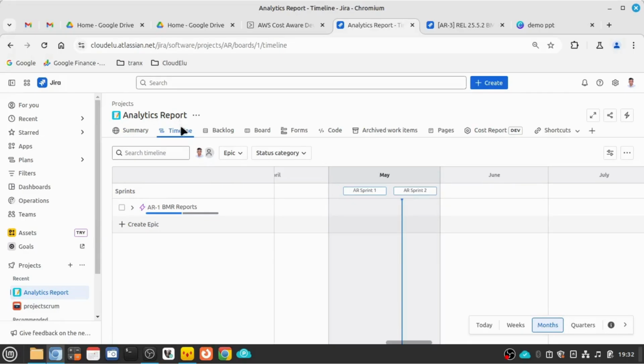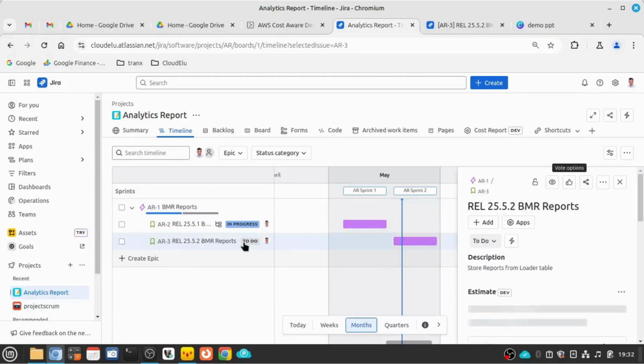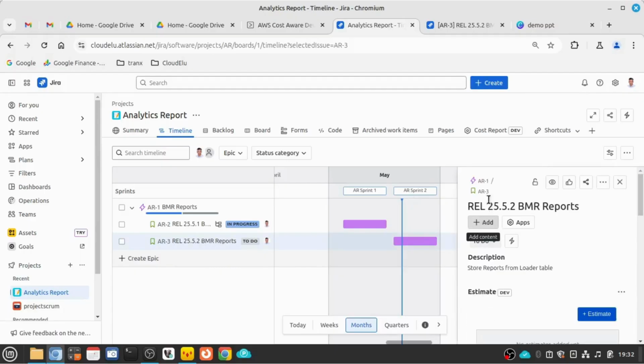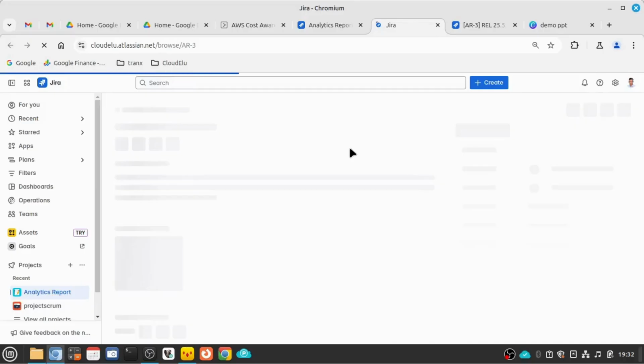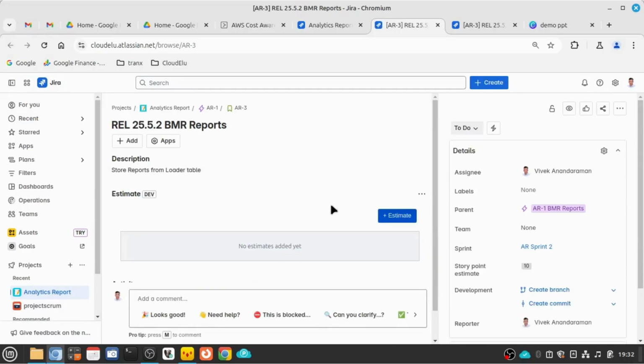So under analytics report, we have Epic and we have two user stories. I'm working on the second, the user story that's in sprint 2. Okay, let's go to the user story. So the very first thing is to create an estimate.